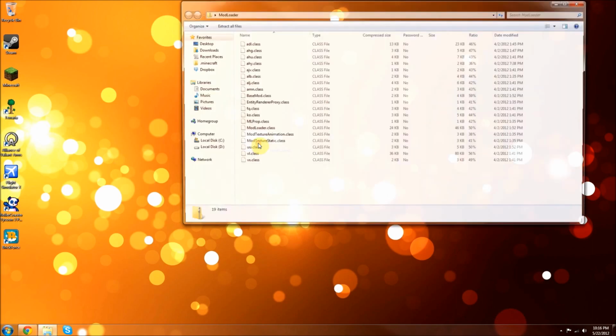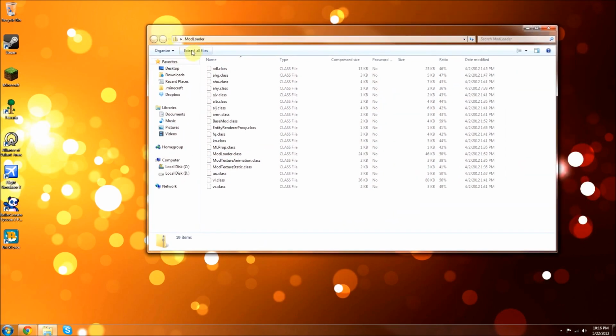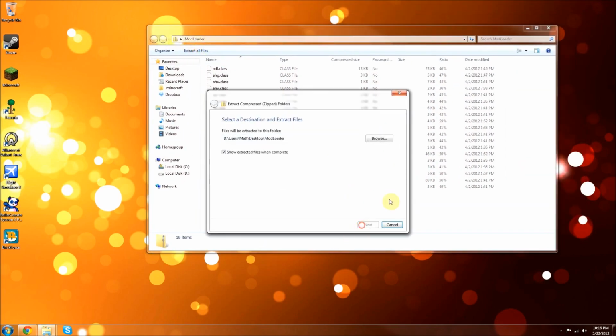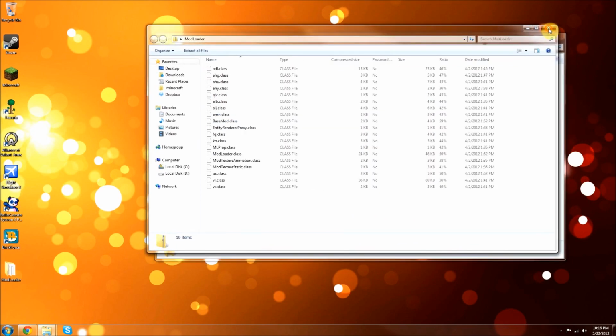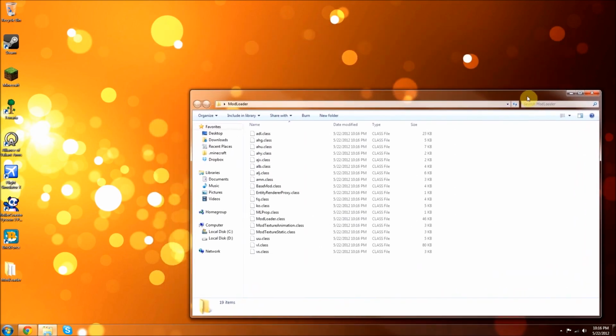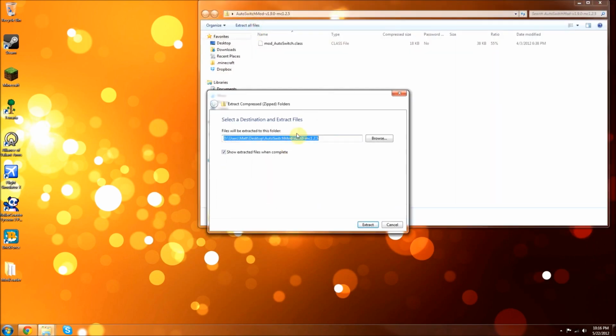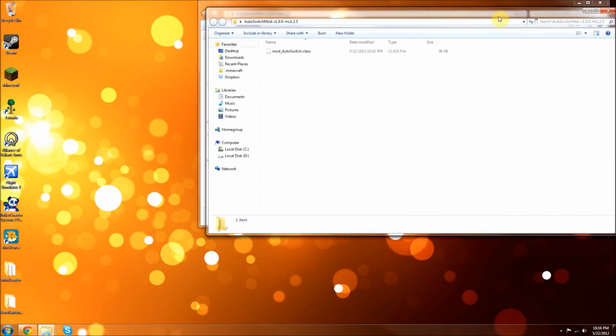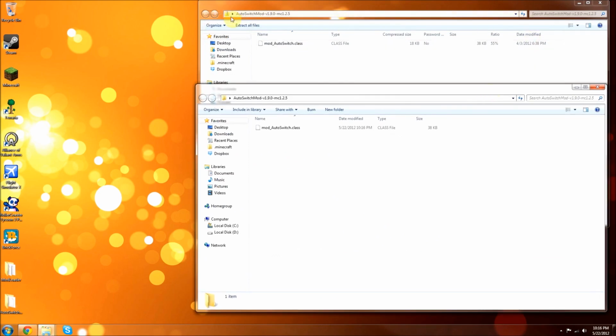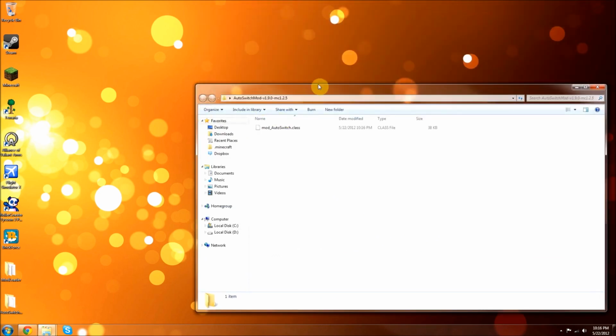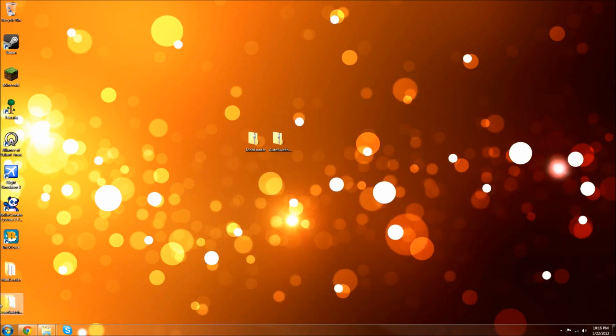Now you want to open the mod loader and click extract all files up here and click extract again. And then you can close the zipped one, but just minimize it if you don't want to close it. And you just need to minimize this one that you extracted. Then go to the auto switch mod and extract that as well. Just click extract. And you have that there, and you can close the zipped one and just minimize the auto switch mod that you just extracted.